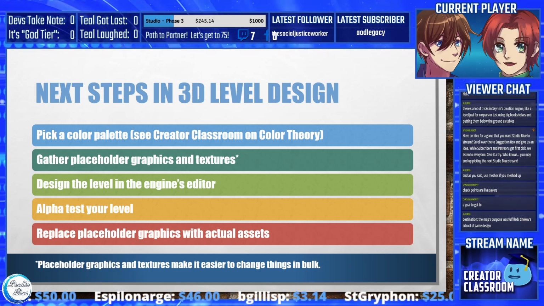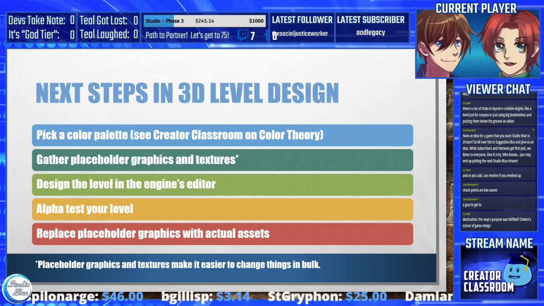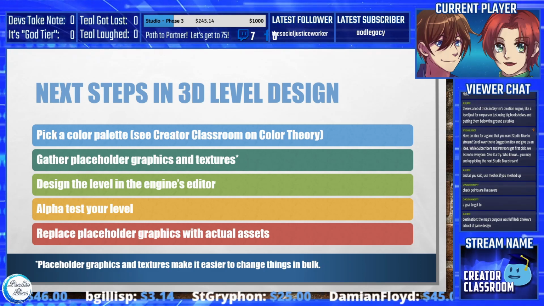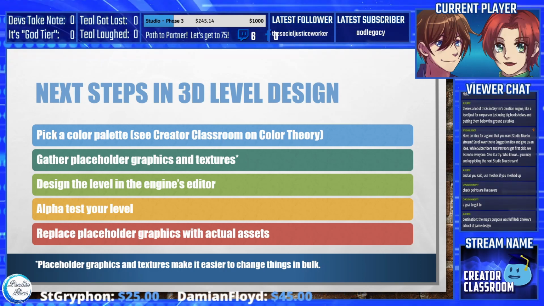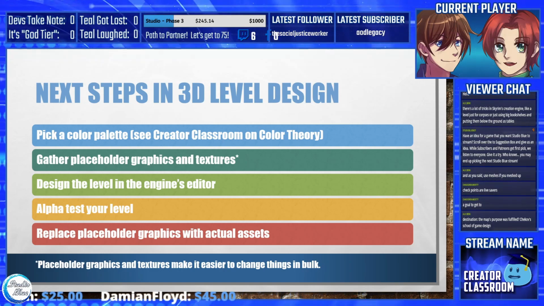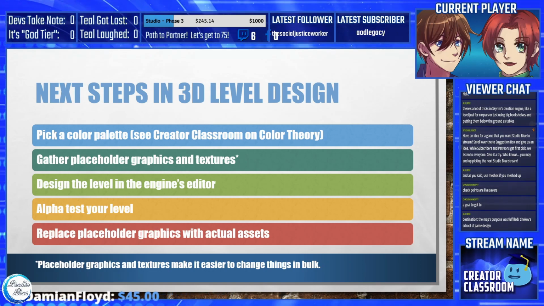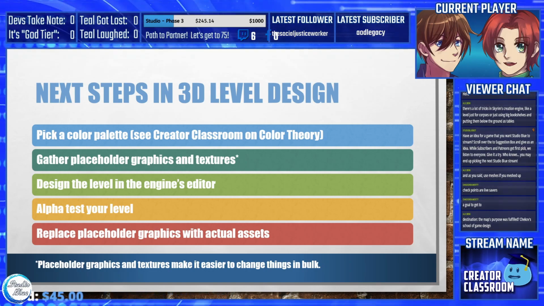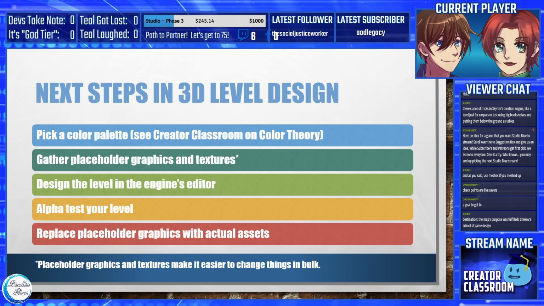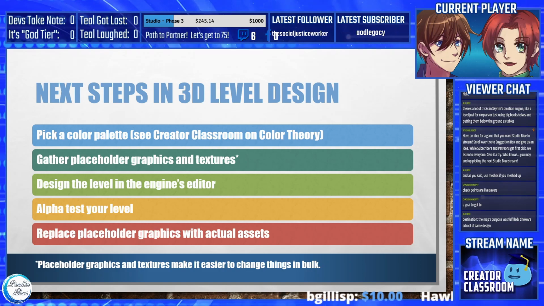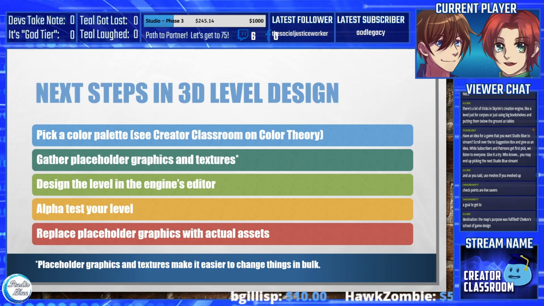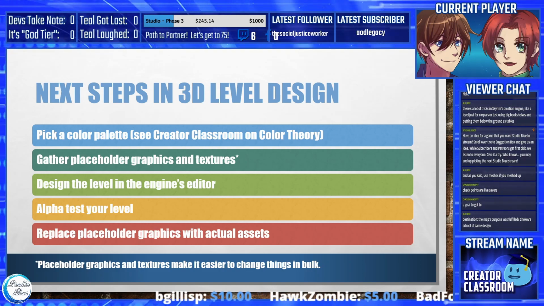Then you want to design the level in the engine's editor. At a certain point, we talk about planning. Proper player planning prevents poor performance. But let me tell you, at a certain point, you've got to stop planning. You've got to open up your engine and start making it. Because you're never going to know how you have to tweak your level to fit your vision or change your vision to fit your level until you start making it.